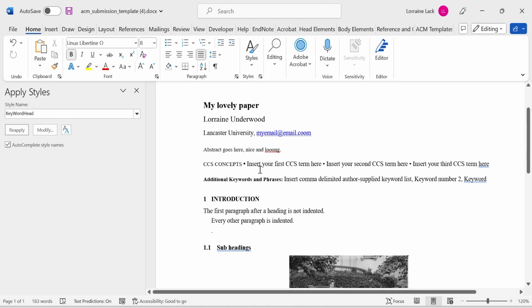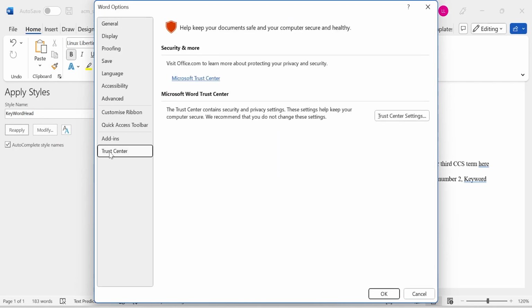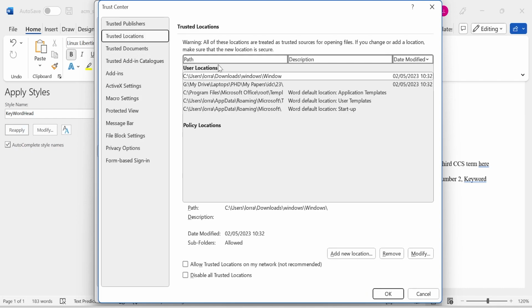So this is how I got around macros on my personal computer. I got more options. Back here we have the Trust Center. Trust Center settings. We need to enable all macros. And then we also need to go to Trusted Locations. We add the path to that master template.